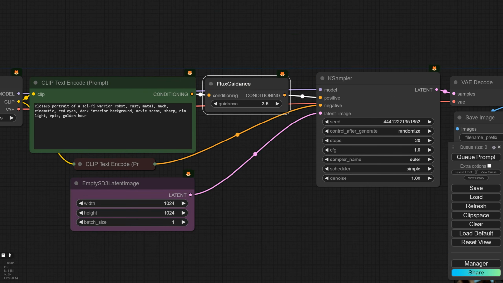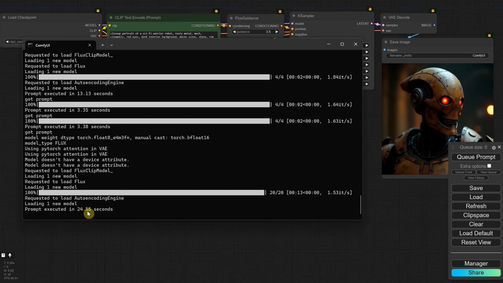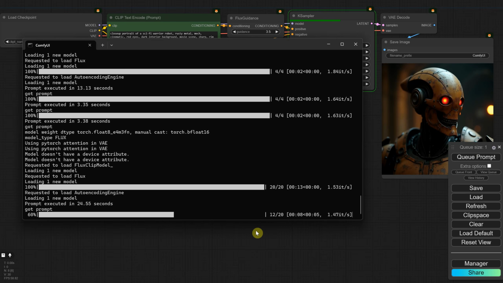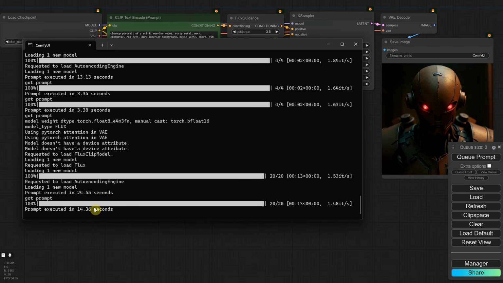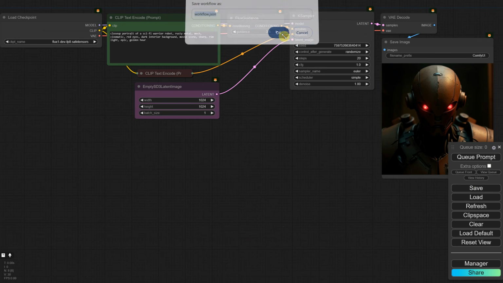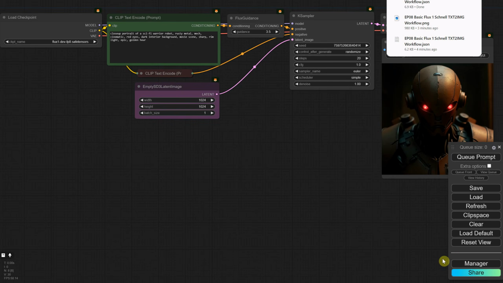If I run the workflow, you'll see that the first time it took 24 seconds because we have more steps now. However, the second time I ran it, it only took 14 seconds. On an older PC with 6 gigabytes of VRAM, it was still runnable, but took around 6 minutes. So having a newer, powerful NVIDIA card will definitely help with the speed. I'm also saving this workflow so you can download it.